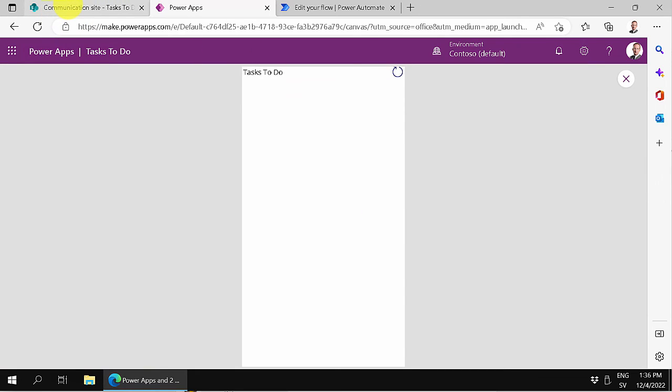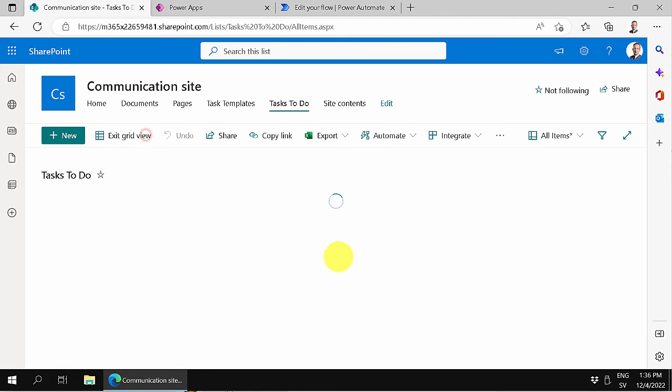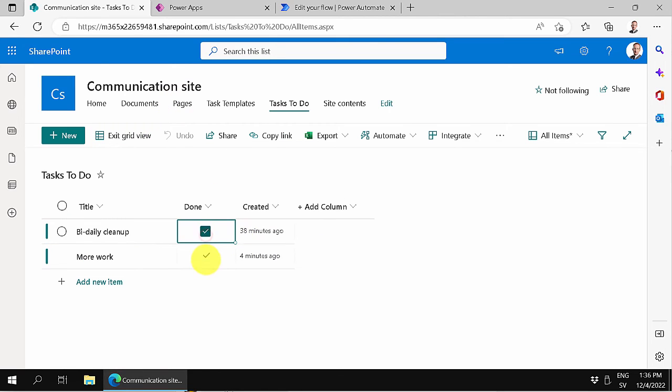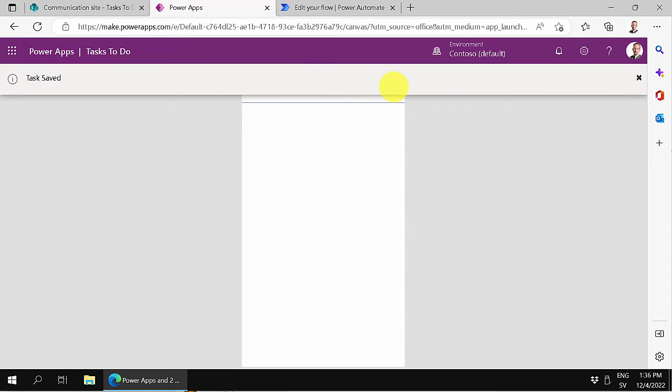So let's go into the communication site and refresh this. Yeah, now they're both done. Edit in grid view. Take them away. They're not done. All right. So in Power Apps, we refresh this, use this button that we had. Great. And now we get that task saved and it disappeared.